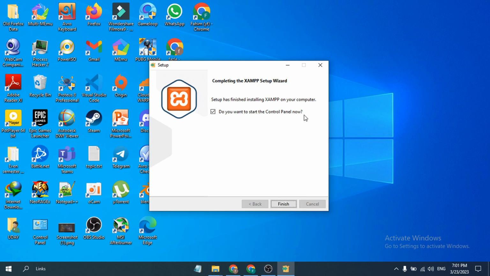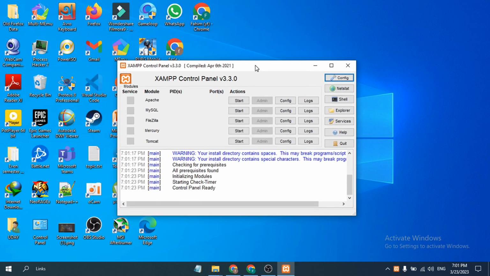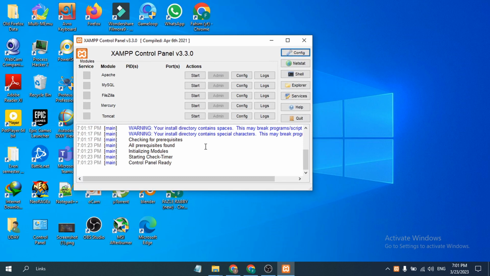If you want to start the control panel now, just check the button, as you can see. Click finish, and it will start the control panel. Let's see if it's properly working or not. As you can see, our Xampp server is starting, so it's properly working.